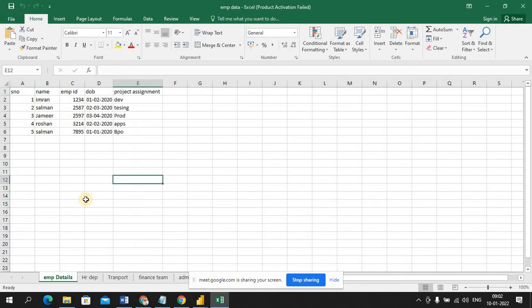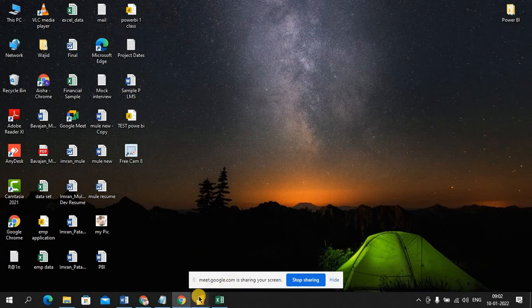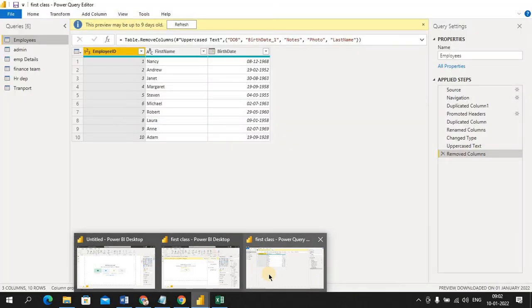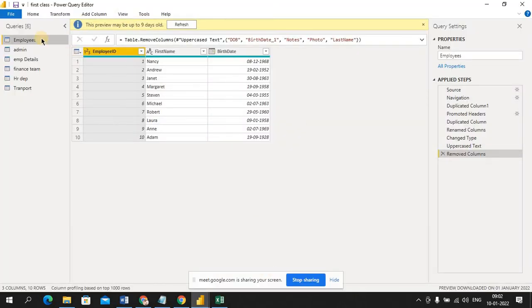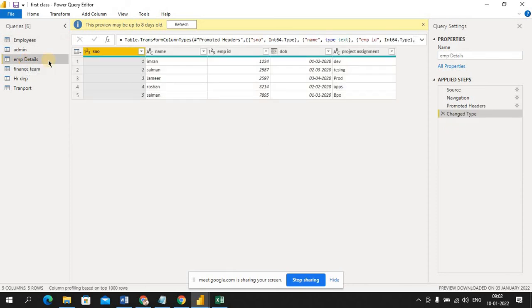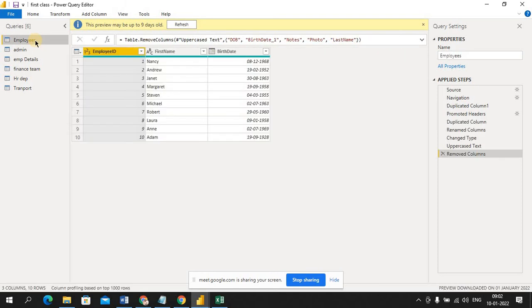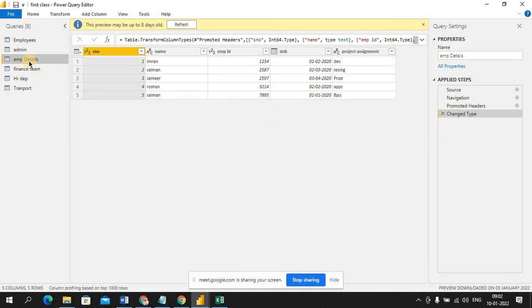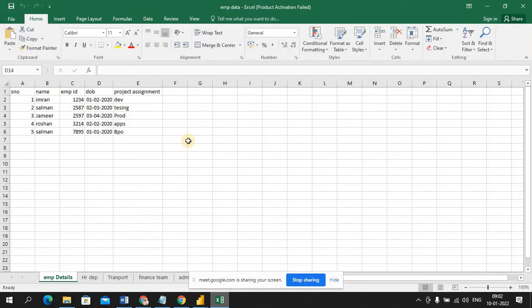So you can see here, employee details. The same file I loaded in Power BI, guys, admin employee details. This file is coming from another source, and this is the main file. You can see it here in Excel. In employee details, I have section number, name, employee ID, date of birth, project, assignment.